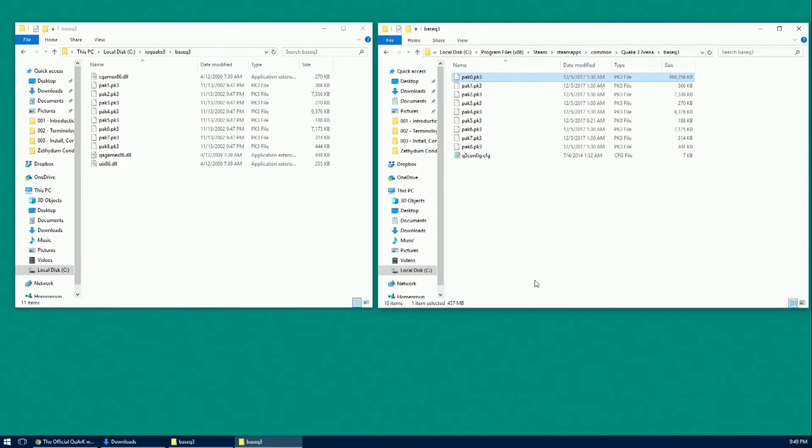To the right, you see that I have it as C, Program Files x86, Steam, steamapps, common, Quake 3 Arena, baseq3. So just go ahead and highlight it, do a Ctrl+C for copy, and we'll go over to our other window, which is just C, ioquake3, baseq3. And just go ahead and paste that in with Ctrl+V. And there we go, now we have the full game.